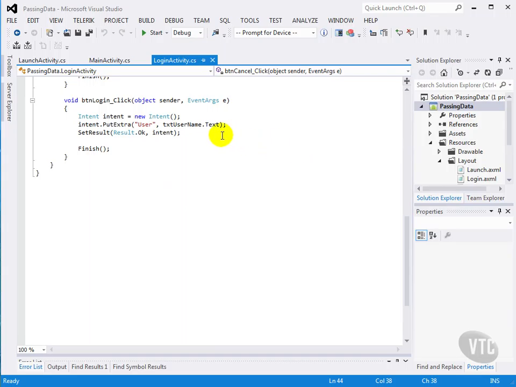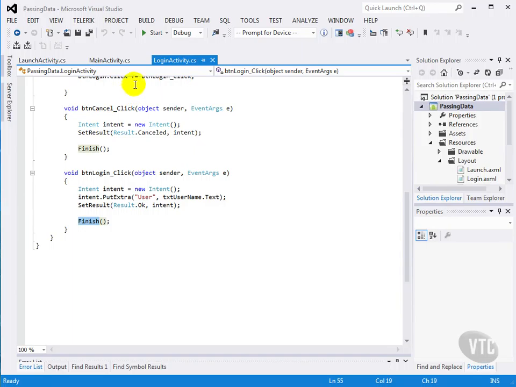On a successful login click, we'll again create a new intent. This time we'll put extra data, a user, and pass in the username, and then we will set the result with the result OK and the intent, which does have data, and then we finish. So in both cases, that finish gives control back to the main activity.